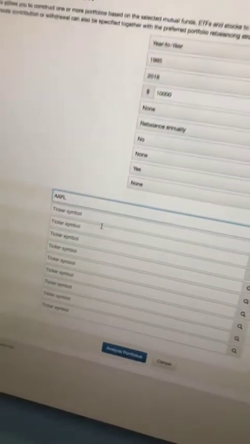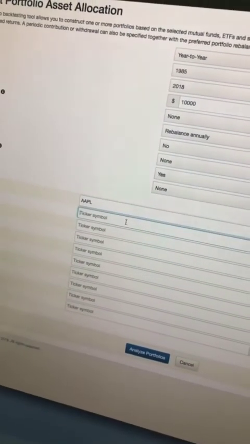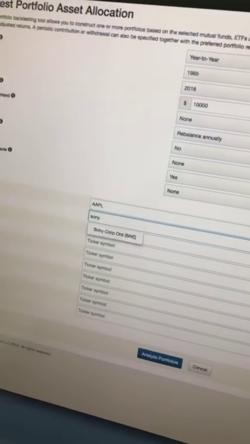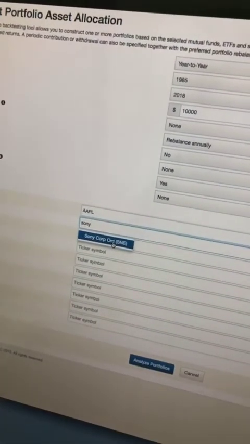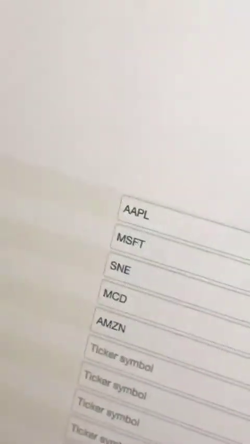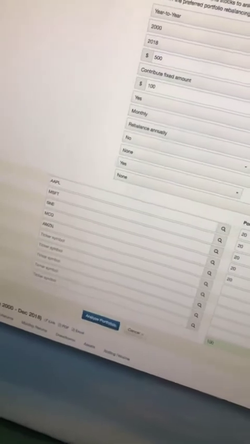AAPL. And maybe then you want to have some Sony. Maybe you had the Sony PlayStation growing up. I know I had the Sony PlayStation. And so you want to have some Sony stock. So what you might want to consider doing is going through the major companies and products that you consumed growing up when you were a kid, maybe for the first 18 years of your life.